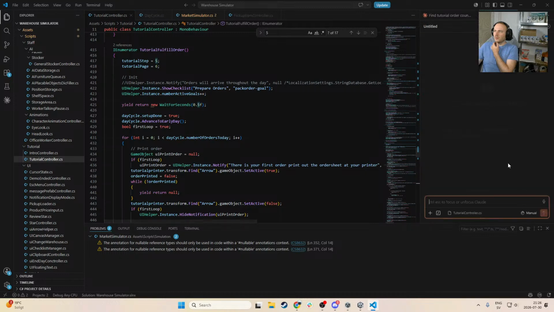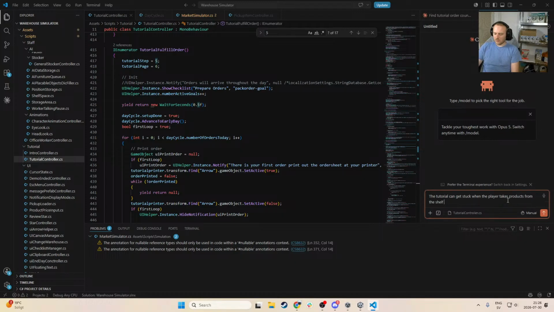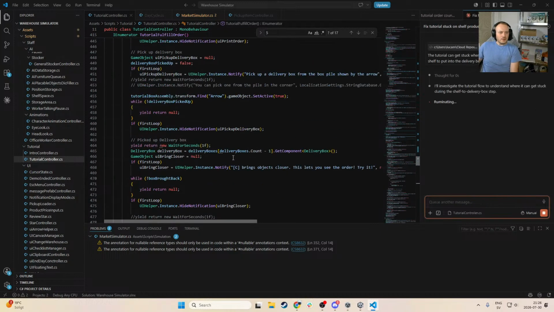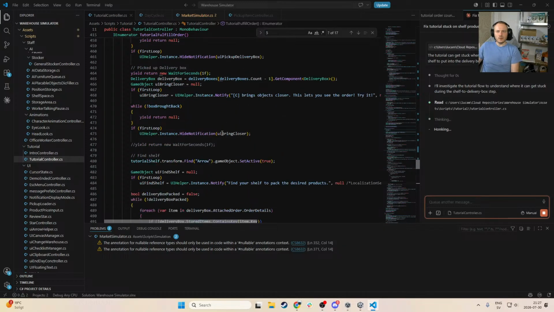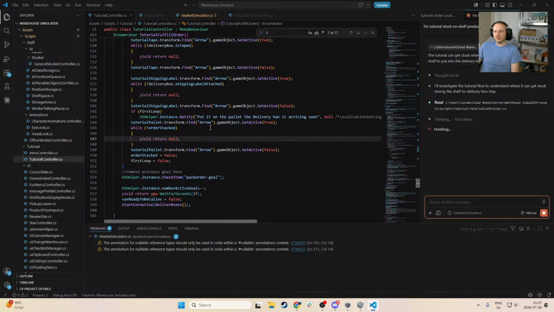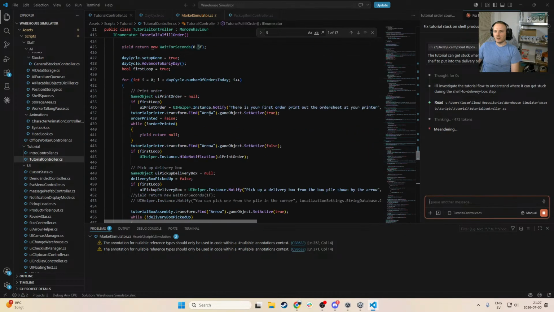So the tutorial can get stuck taking products from the shelf to put into the delivery box. Why? Let's ask the why question. Why is anything everywhere at all times? How this? And we will check ourselves at the same time.